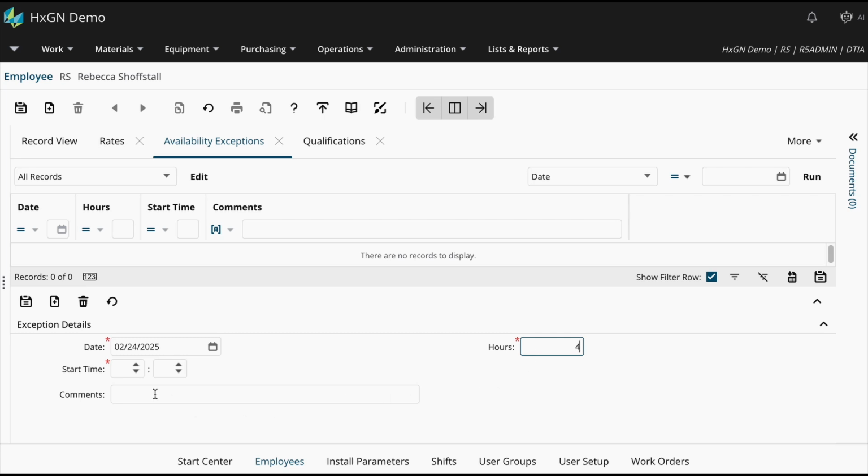Next, I'll enter in the start time, and the comments is a great way to add any additional information, such as is this due to sick leave, PTO, or a holiday? So I'll go ahead and enter PTO, then click Submit. Now, when my supervisor goes to schedule work for Monday, they will calculate availability and see that I am only available for 4 hours of work.